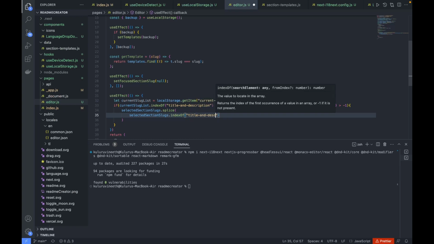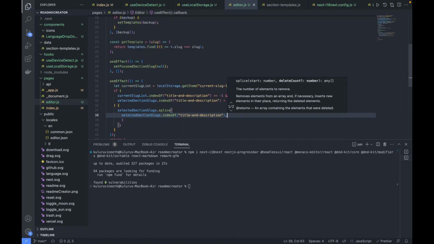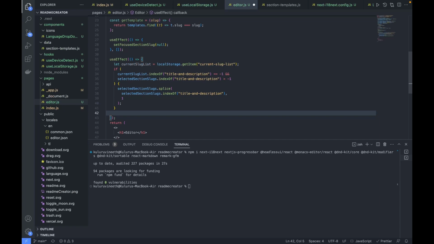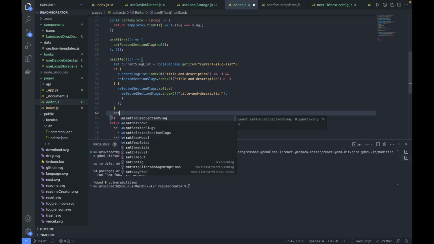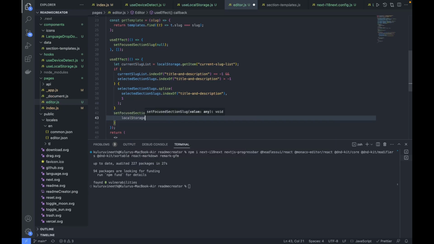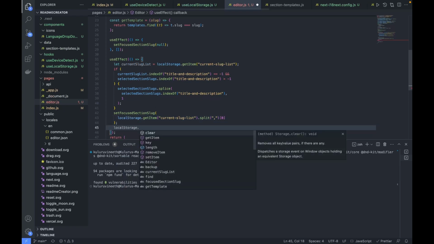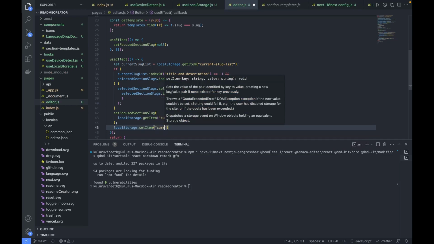Okay, fine, I think we are clear with this. So next, initially what I will do is the focused section slug, I'll keep on the first index of the current slug list, so that it will not be empty. Okay, fine. So I'll try to get from the local storage get item and current slug list, and since we have stringified it, I'll split by comma and then assign the first one. Okay, finally I will set current slug list, I mean kind of update.